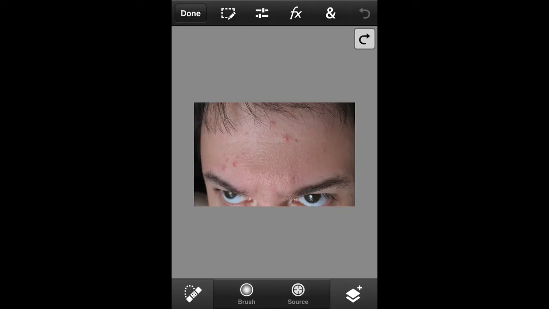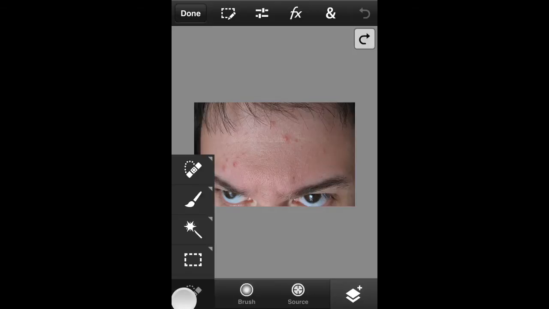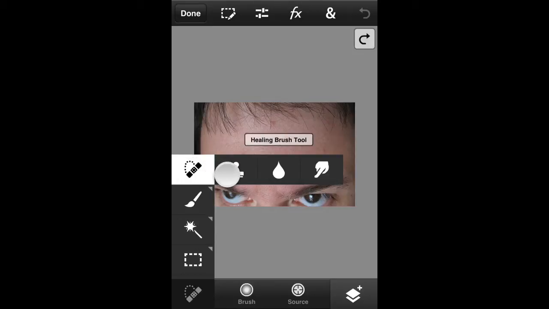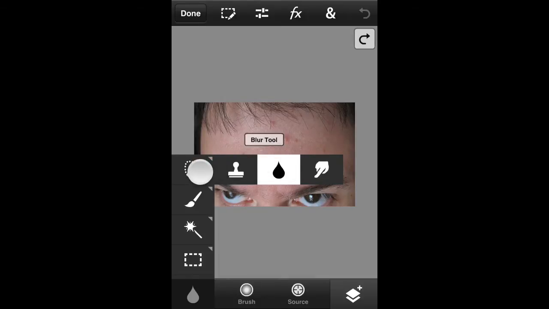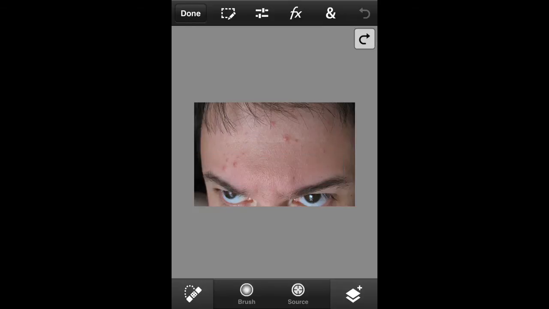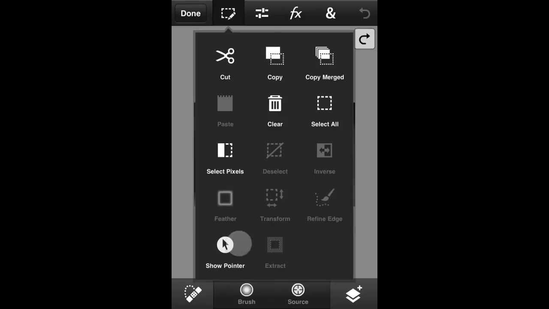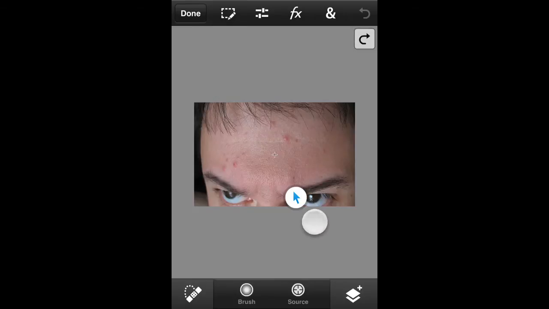Okay, so how we're gonna do this is we're gonna use the healing brush tool, and you just hold the stamp button bottom and scroll along here, and yours should be along here somewhere. I've already selected mine just there. And then what you need to do is hold or tap that button and press show pointer, and you get your pointer here. Now what you need to do is select your source somewhere near a spot or a pimple, is it, whatever you want to call it.